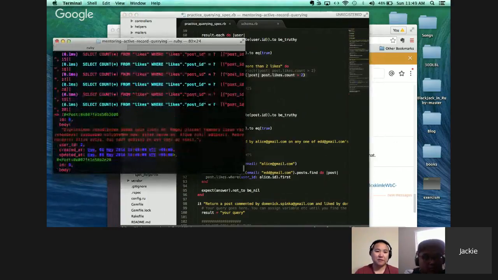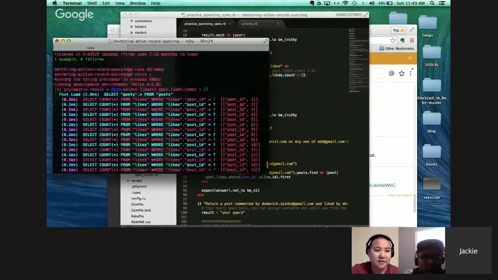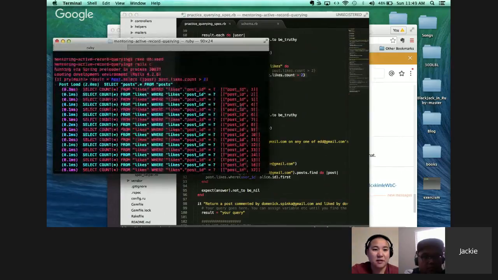So scroll up a bit. So what it's doing here, right? You can see the first thing it does is that it selects post.star, which means it's selecting every single column from post. So it's not being selective about it. It's not asking SQL to be selective about it. It's just like, give me all of the posts.